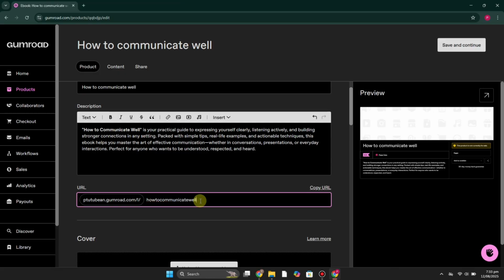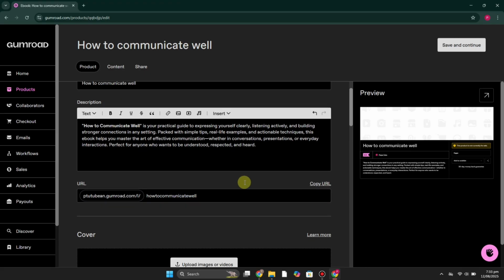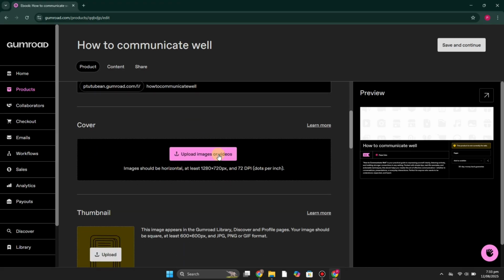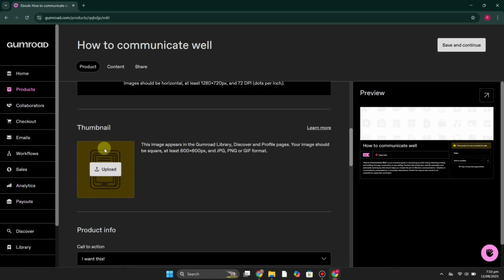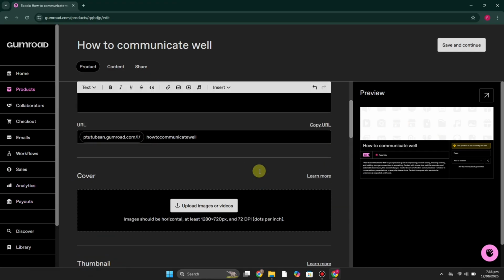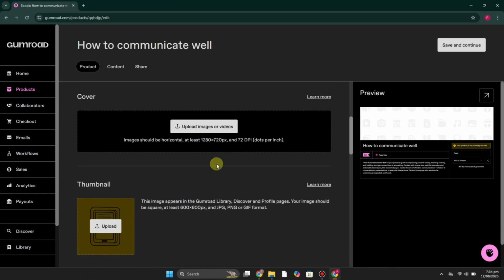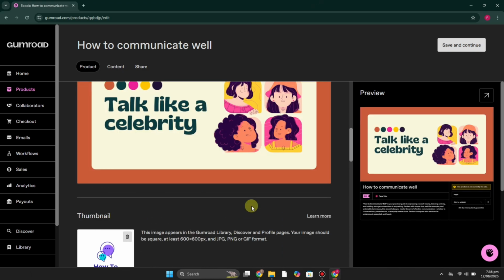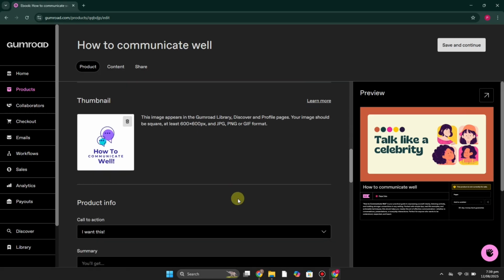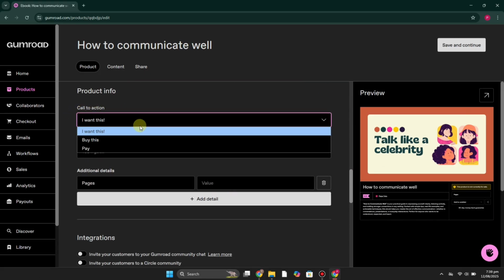And now once you're done with your product name, description, and URL, you have to upload the cover and you also have to add a thumbnail. You can just simply create it from any editing software like Canva or any other thing that you would like to go with. Just simply create it and upload it. Once you're done with uploading your cover and thumbnail, then you will see the preview on the right.